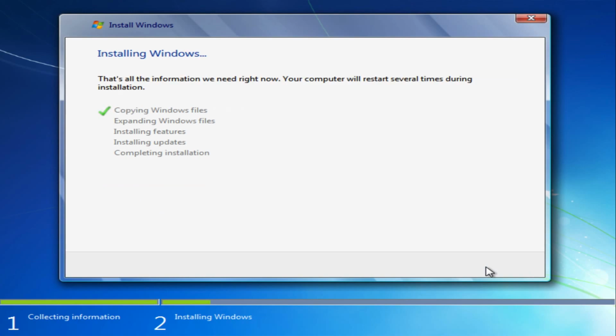This is the longest step of the process. It starts copying Windows files and expanding Windows files, installs features, installs the basic updates, completes the installation. Because I am on a DVD, this is going to take the longest. This process does take long, and your computer will restart a couple of times. So please be patient with it. Again, please do go out there, go for a walk, go for grocery shopping, take a shower, doesn't matter.